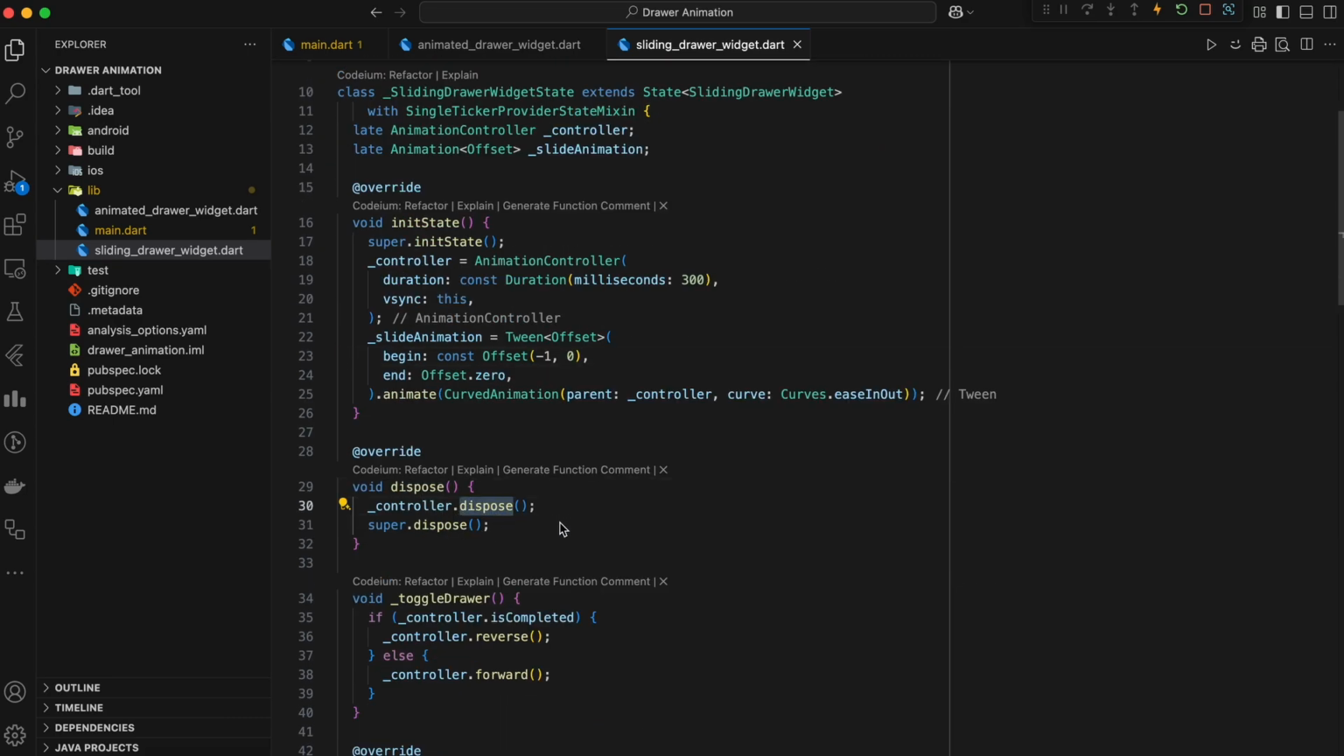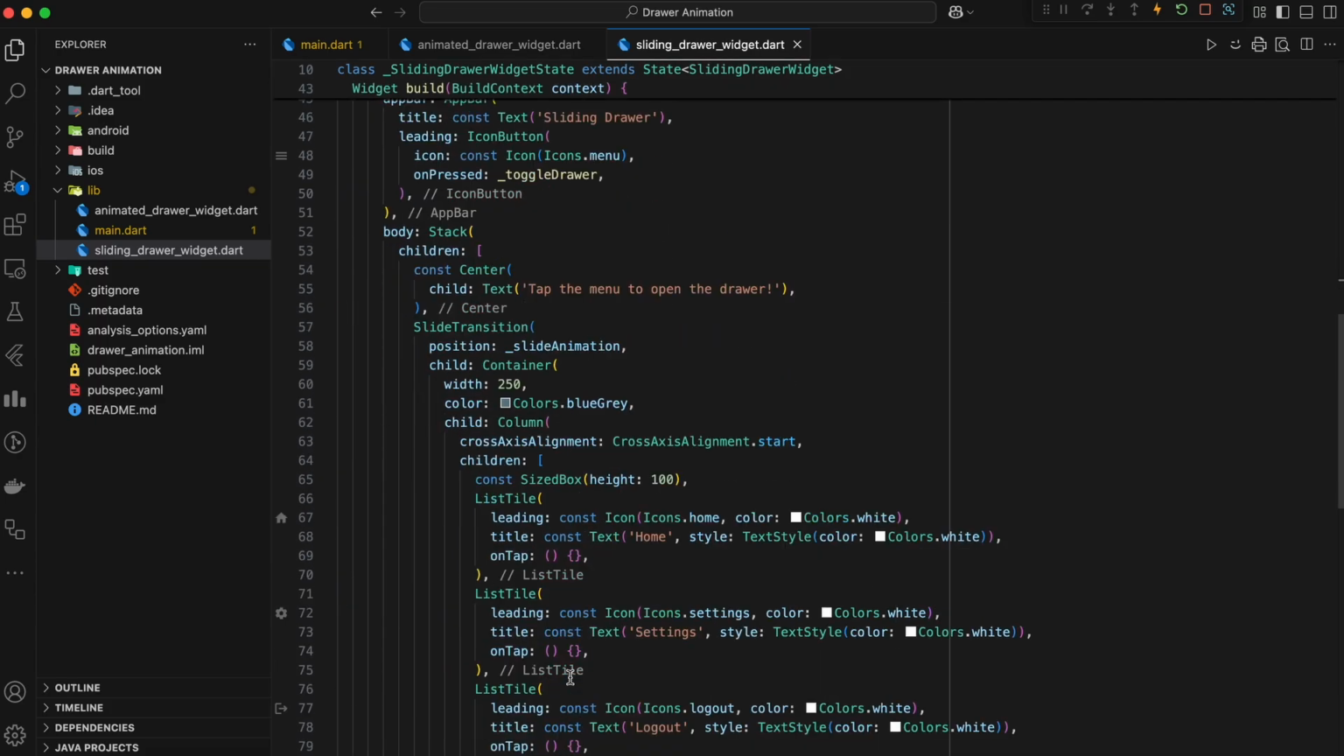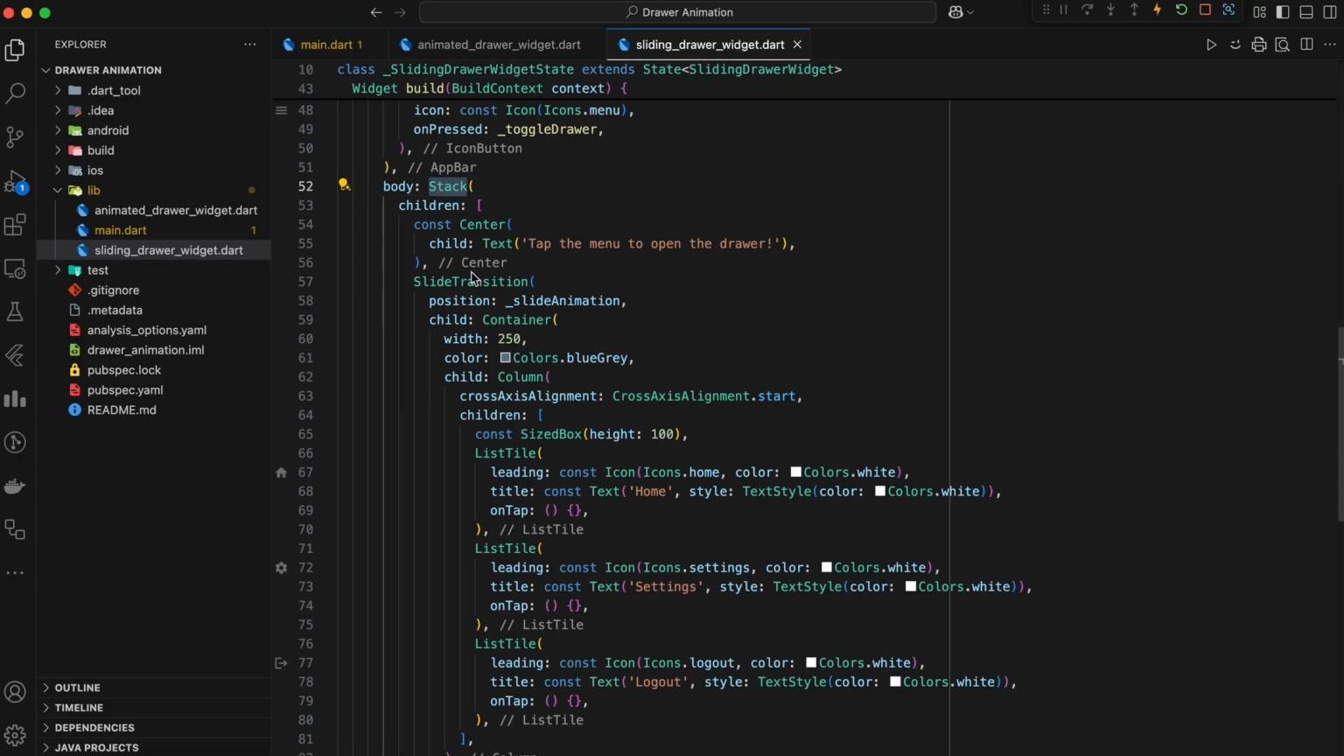The toggleDrawer method in this widget is responsible for controlling the animation. It checks the current state of the controller and reverses or forwards the animation accordingly. The body section again uses a Stack, but this time, we have a SlideTransition widget as a child instead of AnimatedContainer. This widget allows us to apply an animation to the position of its child widget. The position of the SlideTransition is controlled by our slide animation variable.